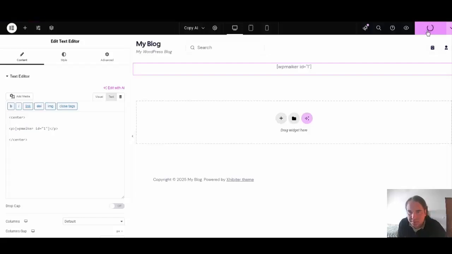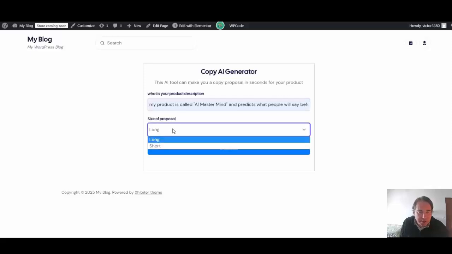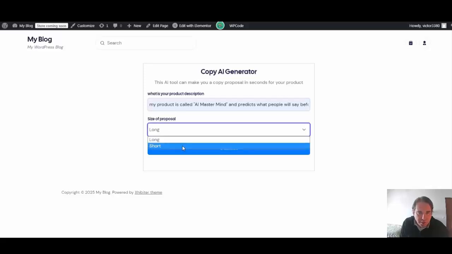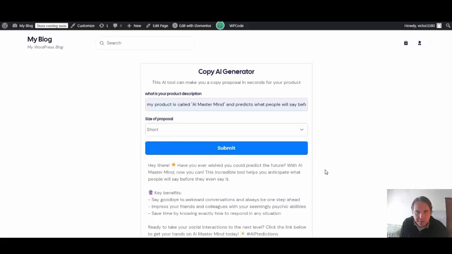Save this, publish. And now here, my product is called Mastermind and predicts what people will say beforehand. Something like that. You can type the name of your product, anything you want about your product, what you want it to do, how do you want to market it, what is the target audience, whatever you want. And then in here, you just choose long or short. Let's start with short to mid, and you'll see it's thinking, and there it is.